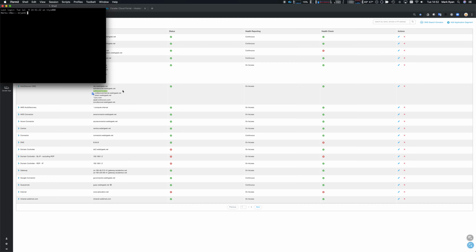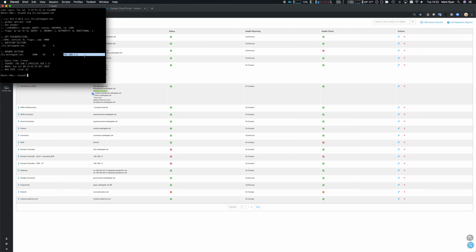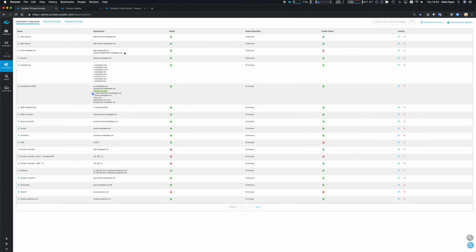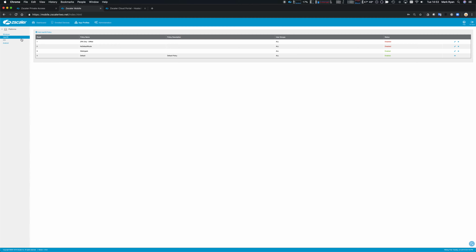If I dig nls.welshgeek.net, I'm on network and it resolves to 192.168.1.2. And if I say, let's go to 8.8.4.4, I get a different answer back. So when I'm off network, it'll resolve to something external. When I'm on network, it'll resolve something internal. And I use that in a couple of different places.